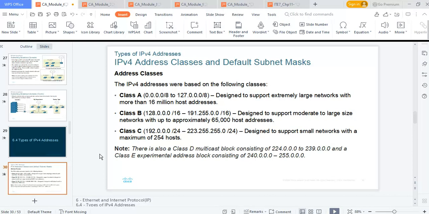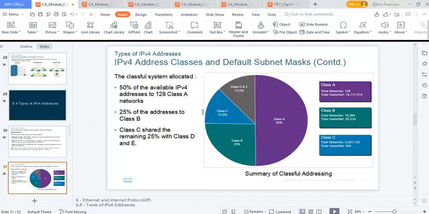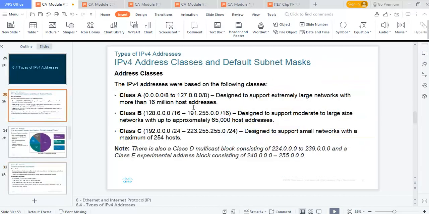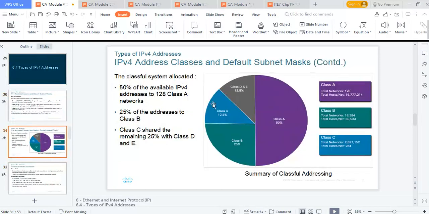So you have different types of IP addresses. I mentioned class C, which is the most common, where we could have up to 254 hosts. For class B, 65,000 hosts. Then for class A, 16 million host addresses. So this is what it looks like: class A, class B, class C, and D and E, this is what they can take in terms of IP addresses.